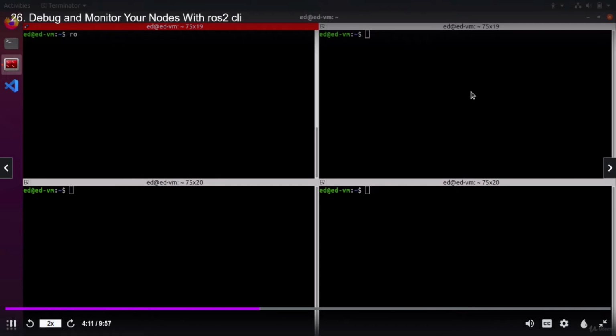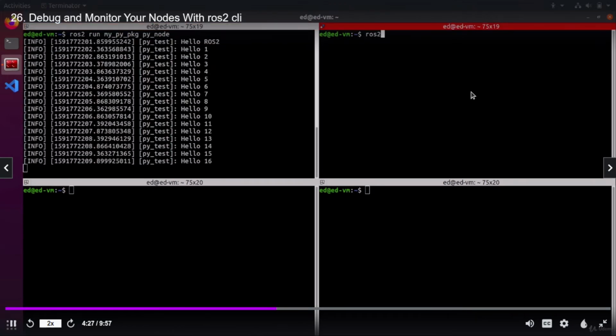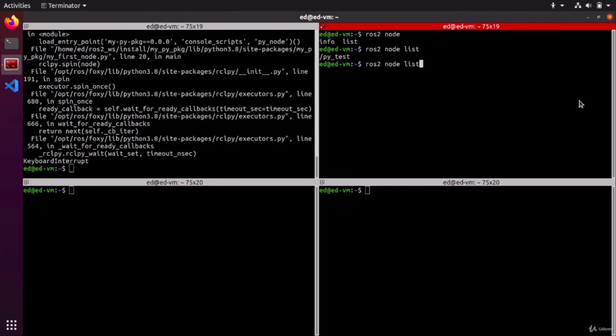So ROS2 run my Python package Python node, which is the executable, and the executable will start the node. To test, we can use the command line ROS2 node, okay, and if you press tab twice here, you have a second action. So ROS2 node, and then, for example, list, which will list all the nodes in the environment. And as you can see here, we have one node, which is by test here. If I kill the node, I start ROS2 node list again, and of course, nothing is printed here. So ROS2 node list will allow you to see all the nodes running in your environment.